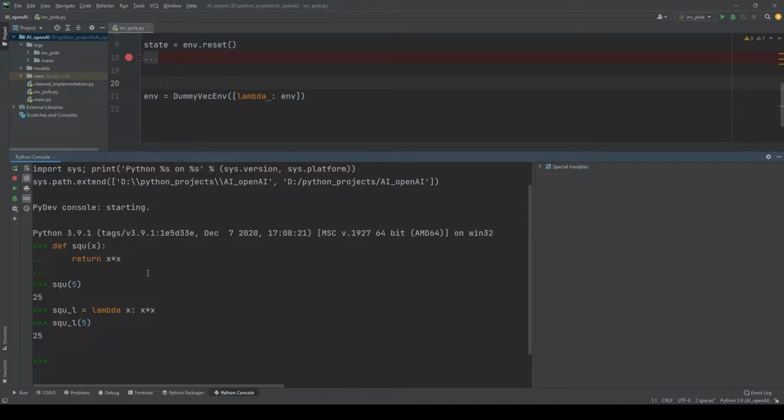That's what lambda means. And so what we're doing each time is we're creating a list of environment functions, functions that hold the environment or return back an environment. So just so you know, yeah, cool. So that wraps our stuff up into an environment.